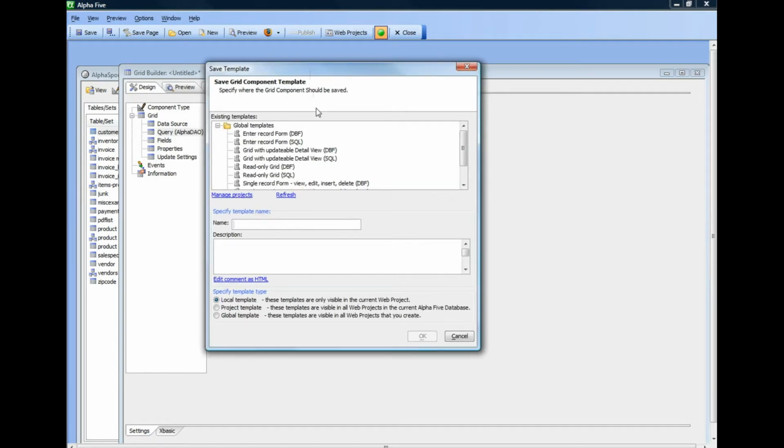And when you save it as a template, you have a choice of saving it as a local template, which means that that template will only be available to you in the current project that you're working on, or a project template, which means that that template will be available to all of the projects that you work on in the current Alpha 5 database, or a global template, which means that this template will be available to you no matter where you're working, no matter what project, or no matter what database you're working in.